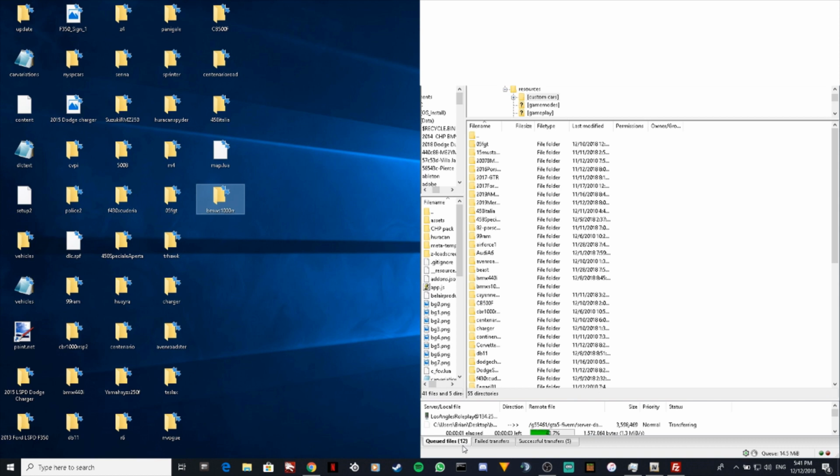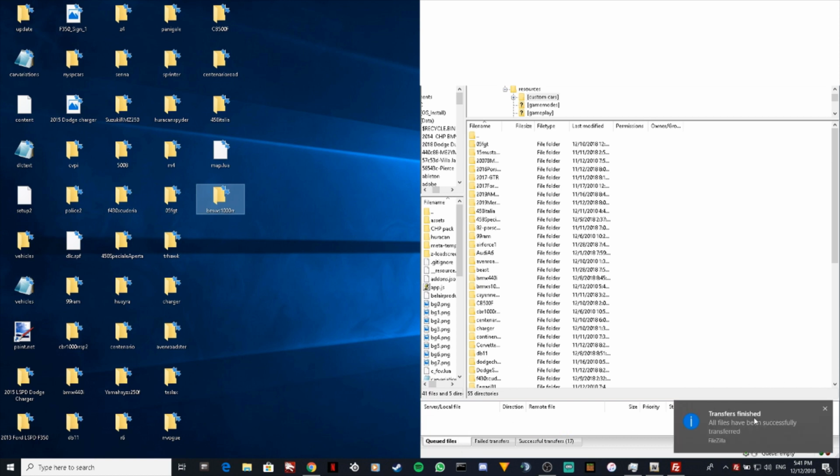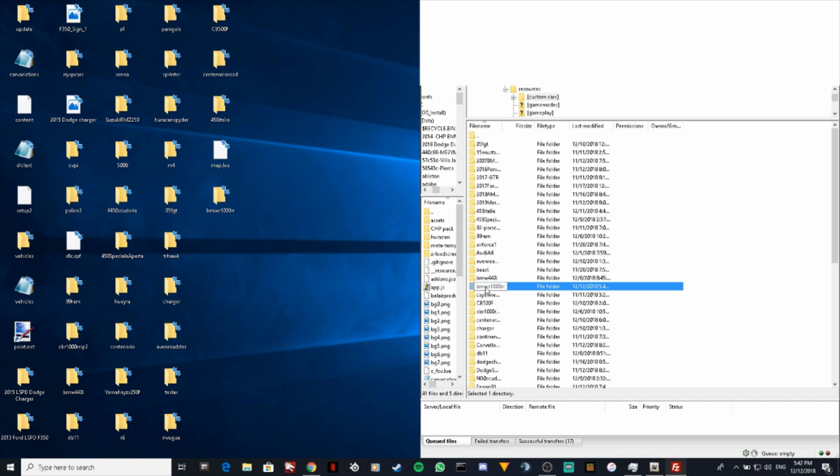Wait until it's fully done. You don't have to wait, but this is my way of doing it because I'm patient. There you go. Transfer finished. All files have been successfully transferred from FileZilla. You can cross that out and look inside your custom cars, and you will see, if you do not have any earlier, BMW S1000RR. That is the file you're gonna see.